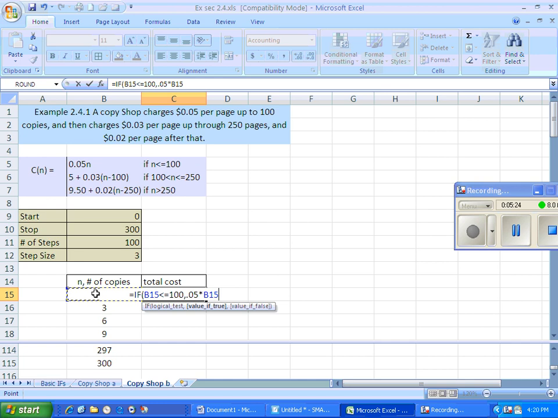But if the number of copies is not less than or equal to 100, what we need to do is put in a second if statement, because we need to do another check. We need to know if we're getting this discount or this discount. So what we'll check next is if the number of copies is less than or equal to 250. If it is less than or equal to 250, then we use our second model, 5 plus 0.03 times the number of copies, subtract 100, the number of copies that exceed 100.